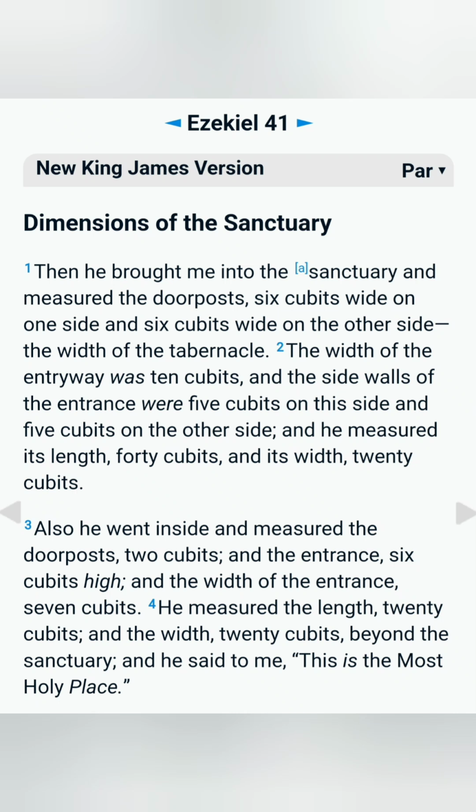Also he went inside and measured the doorposts 2 cubits, and the entrance 6 cubits high, and the width of the entrance 7 cubits. He measured the length 20 cubits, and the width 20 cubits, beyond the sanctuary. And he said to me, "This is the most holy place."